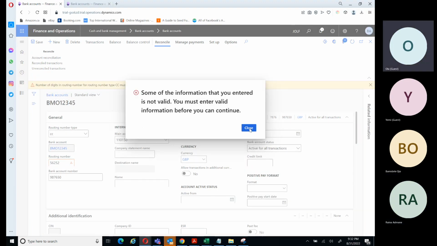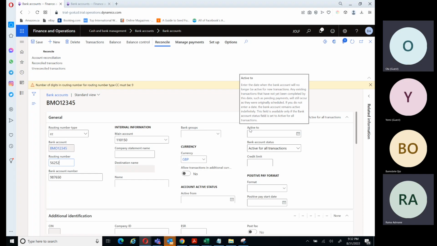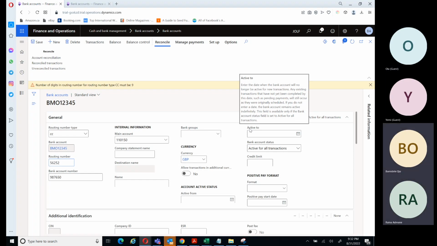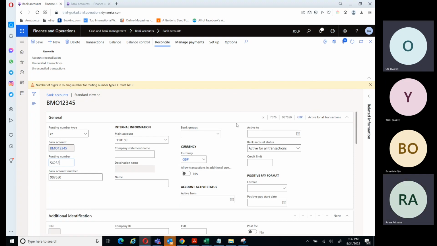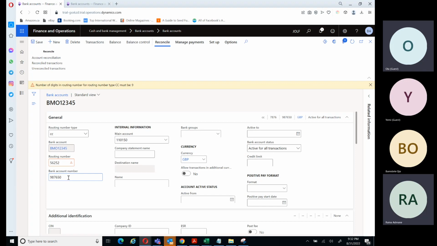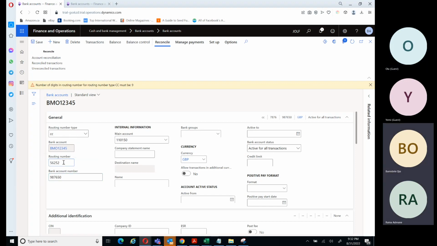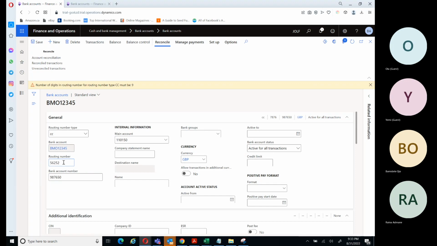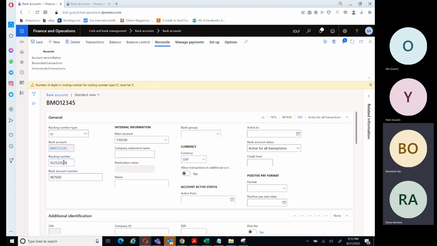It's saying the number of digits must be 9. Must be 9. So add 4. In the bank account? No, the routing number. The routing number. How can it be 9? Well, that's what he's telling us. Give it to him so that we can move forward. 1, 2, 3, 4, 5, 6, 7, 8, 9.